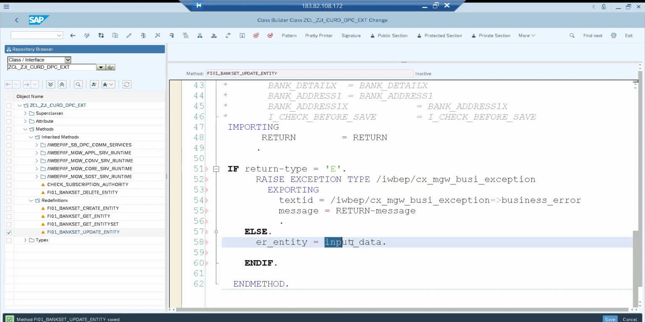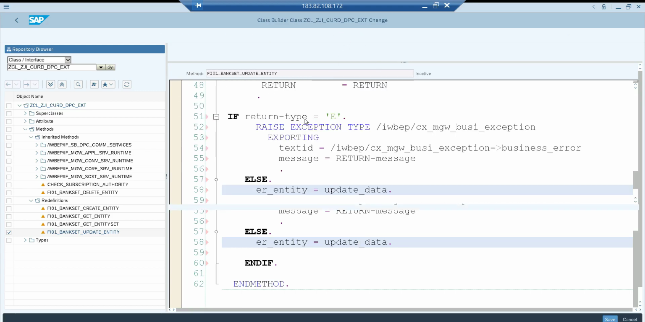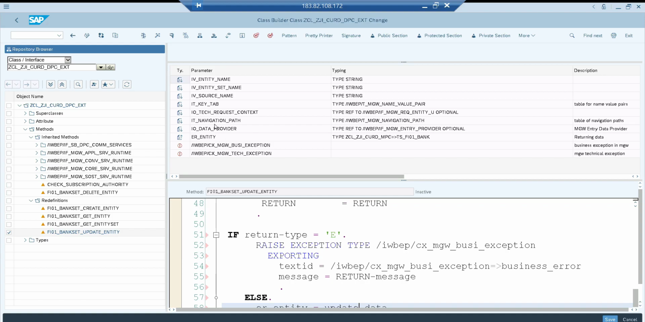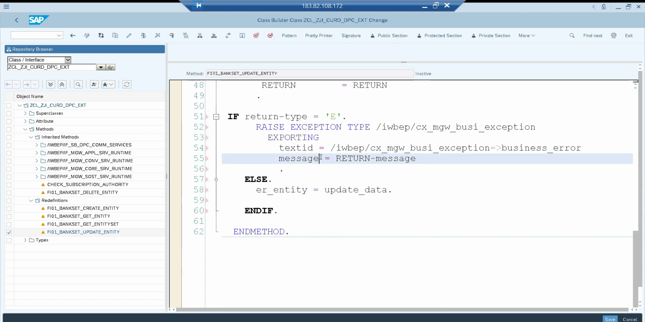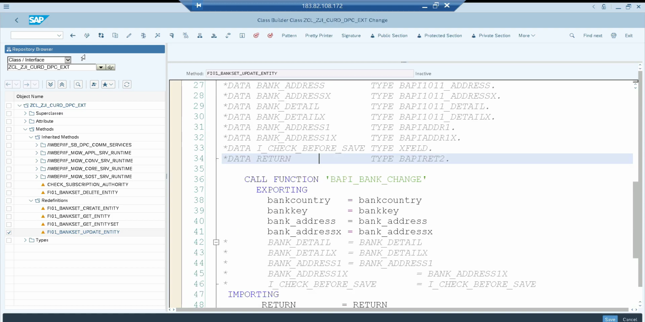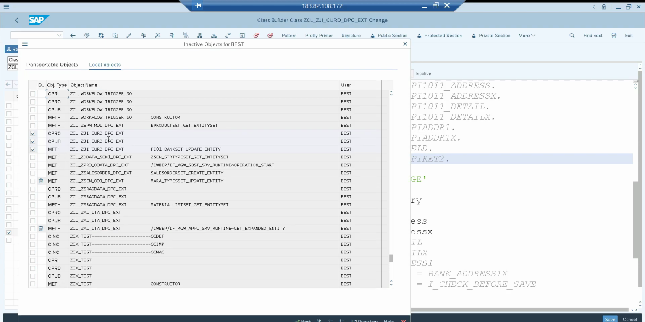So if you're all fine, I'm sending back the same data. So signature, it's ER entity, IO data product, all same, nothing big. So hopefully I won't get any error message. Let me activate it. Activate everything, including update entity as well.